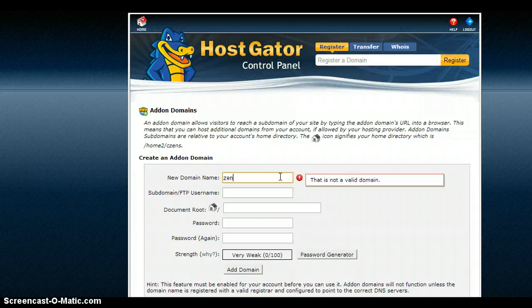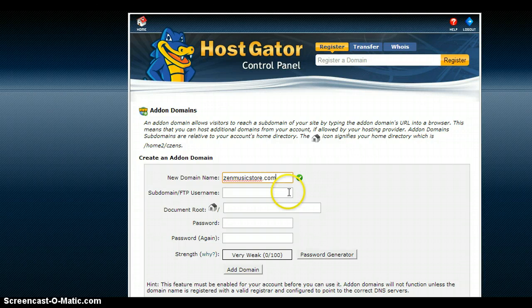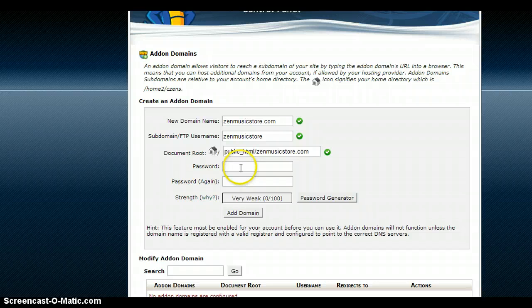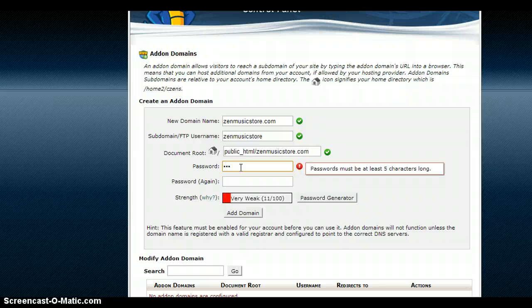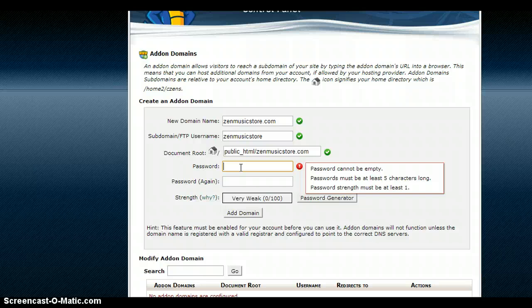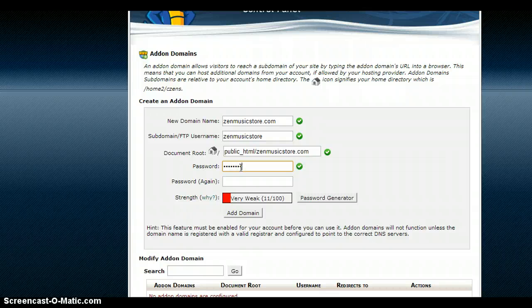One of mine was zenmusicstore.com. Okay. You're going to set up your password here. So I'm going to do Zen. Oh, I guess I don't have to tell you my password. Writing down my password so I don't forget it. I'm really good at doing that.